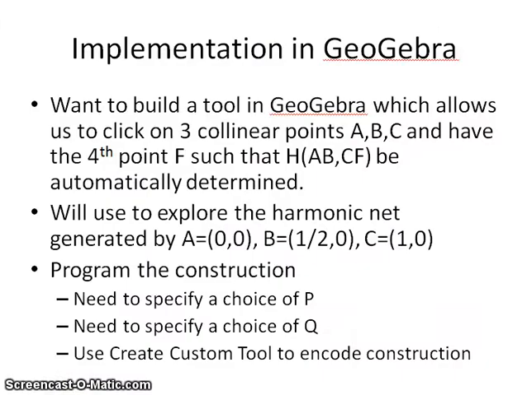Now the process for constructing F involved building that other quadrangle, P, Q, R, and S, which involves a lot of steps, a lot of mouse clicks, and if we had carried it out using pencil and paper and a ruler, it would have also had the possibility for a lot of errors. We'd like to build a tool in GeoGebra which allows us to click on three collinear points A, B, and C and have the fourth point F harmonically related to A, B, and C be automatically determined. We will use this tool to explore the harmonic net generated by A, which is (0, 0) in the plane, B, which is (1/2, 0), and C, which is (1, 0).